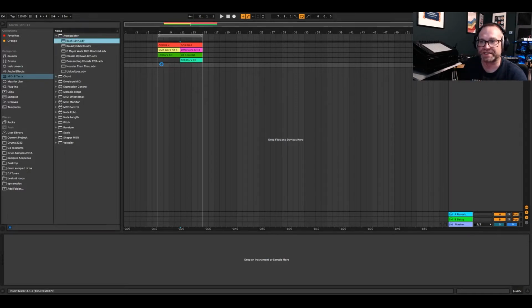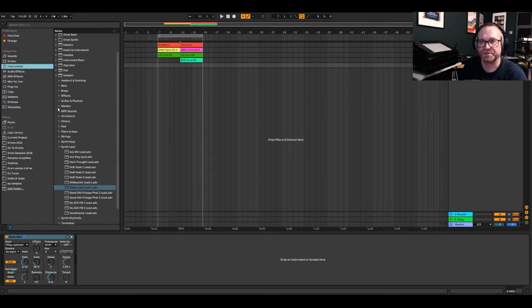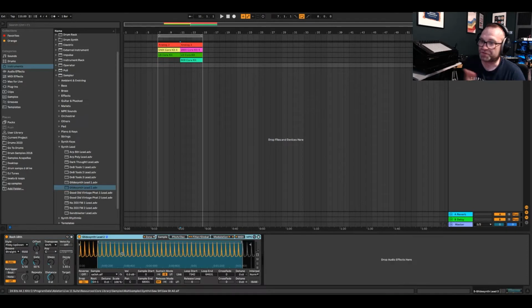So I'm going to bring in the Bach 16th, right? And I'm going to give you the very basics of this. Then I'm going to go to instruments, and in sampler, there is a sound called the Glide Synth Lead 2. It doesn't matter why I'm using this, it's just a good sound for the arpeggio. If I take the arp off and play the sound natural, it's got a glide on each note like a portamento, so the sound bends each time. And we discussed this in the previous lesson, I think, with the bass.